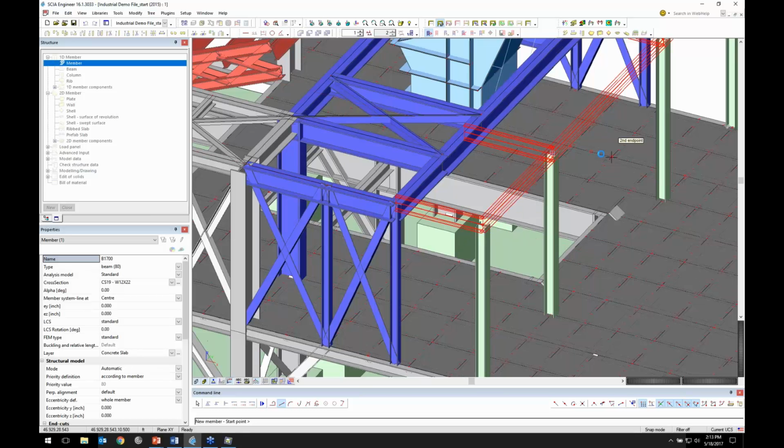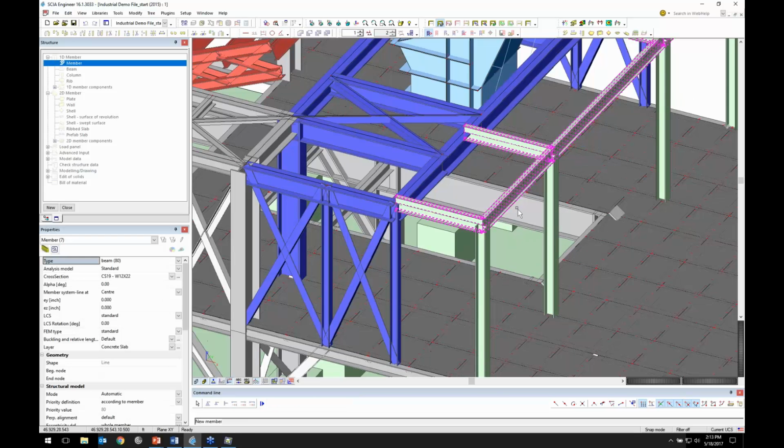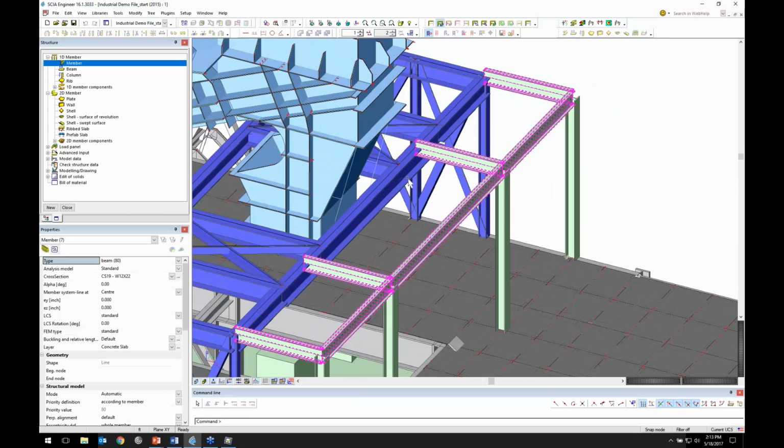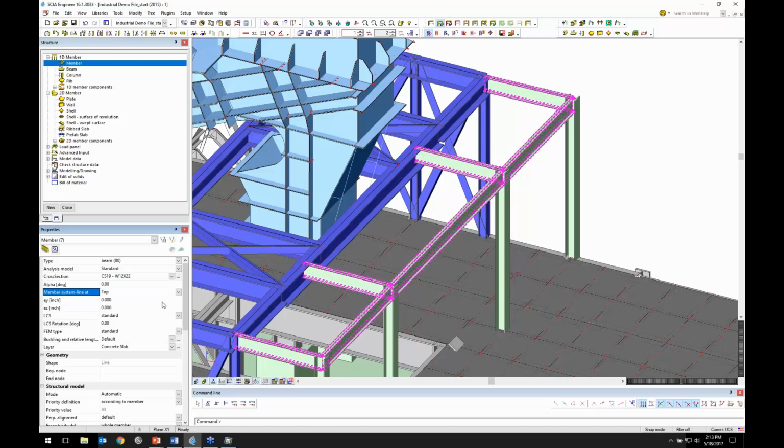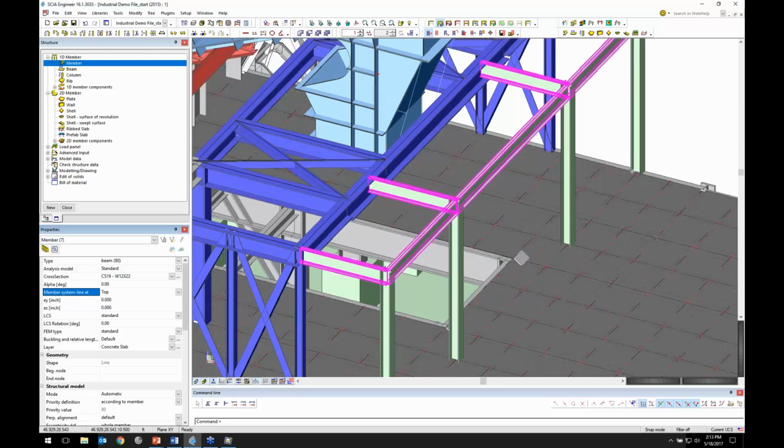Now, one of the things you've noticed here is that we have these beams. Maybe they're not set to an alignment here, a proper alignment, and so we can change this member system line to be one of any number of different system line configurations, but really we want top of steel here. So I can just shift that to top, and we get all those members to be top of steel.